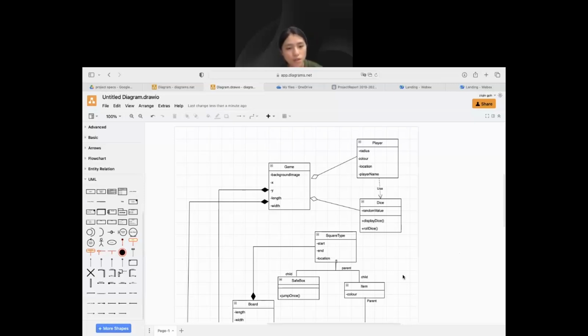And the XY is the origin point of this game. The length and width are also for the game, the size of the game that it will display. And then the player is also important, with radius, color, location. The color doesn't have a minus there, so later you can add on that. Radius, color, location, and player name. And it will have a relationship which is aggregation with the game. The dice also has the random value, display dice, and draw dice. Okay.